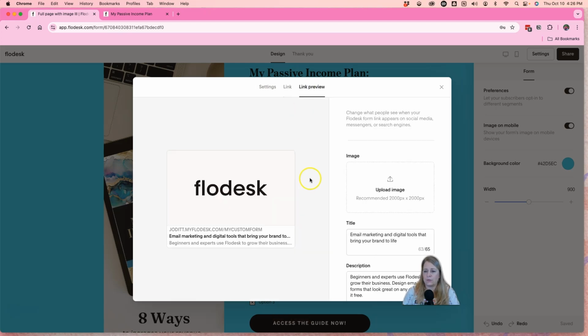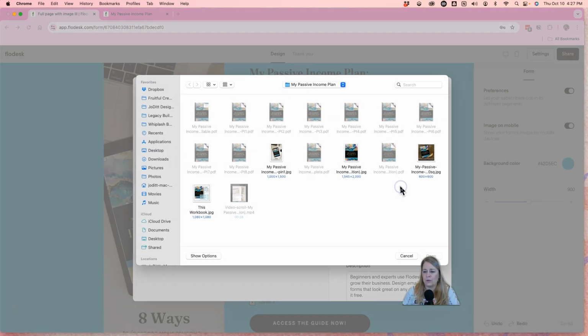But then I wanted to show you the link preview. So if you plan to post a link to this on social media like Facebook or Instagram, something like that, then this is what's going to show up unless you come in here and change it. So this says Flodesk, and we don't want it to be that. We want it to be this same image that we chose for our form.